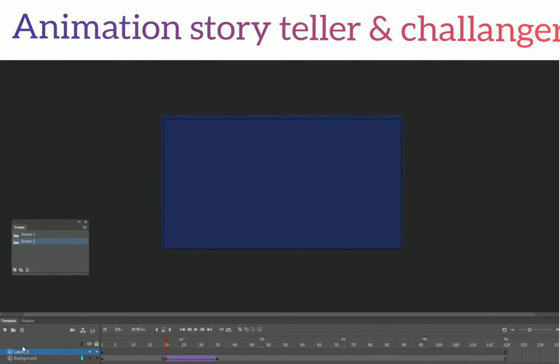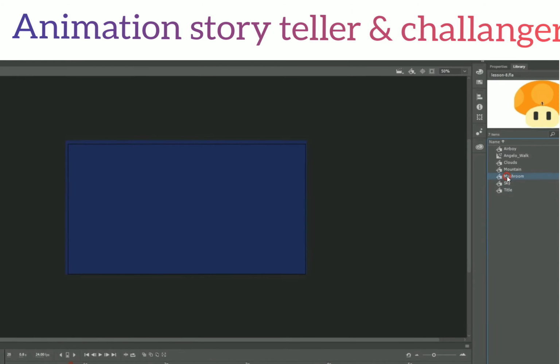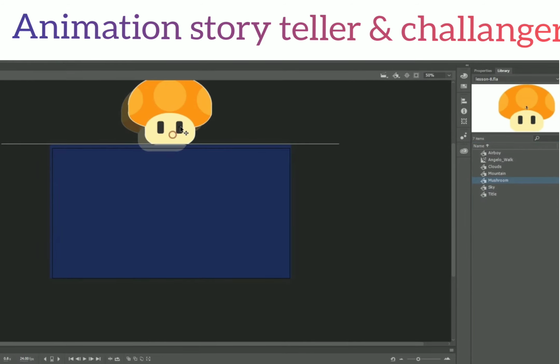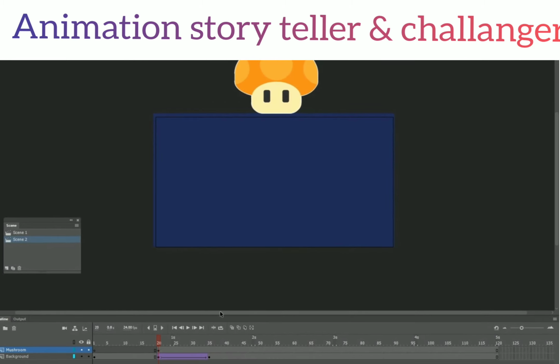Create a new layer and rename it. The mushroom will animate into the scene at frame 20. Drag an instance of the mushroom to above the stage and position in the center. I'll now show you how to animate a fall and an iconic mushroom bounce.